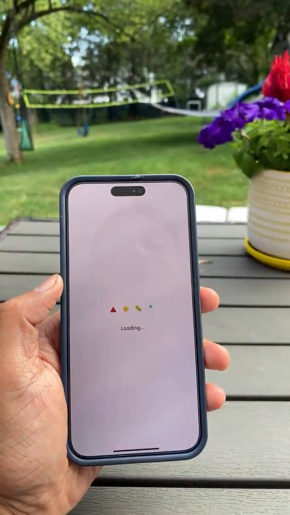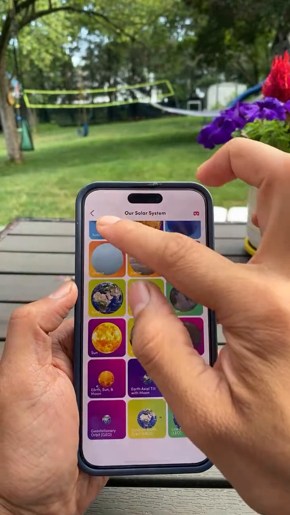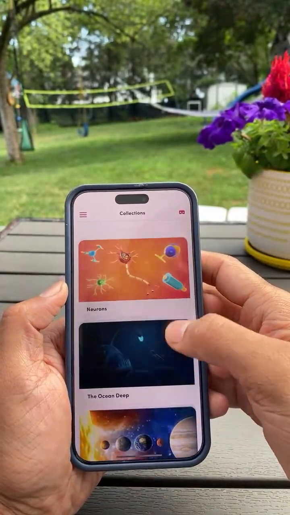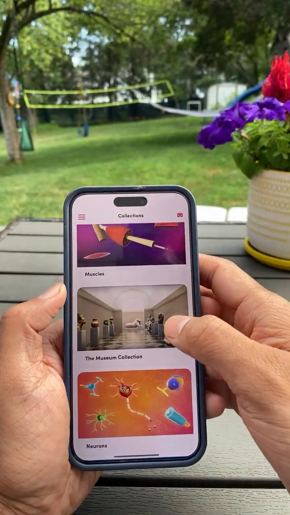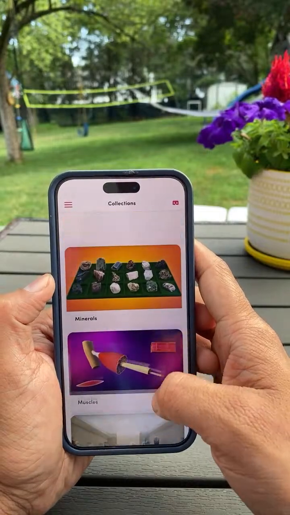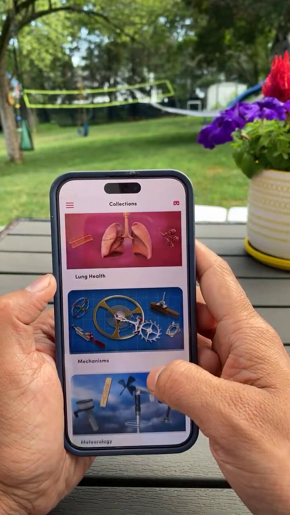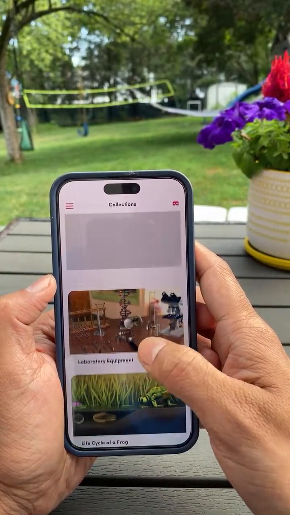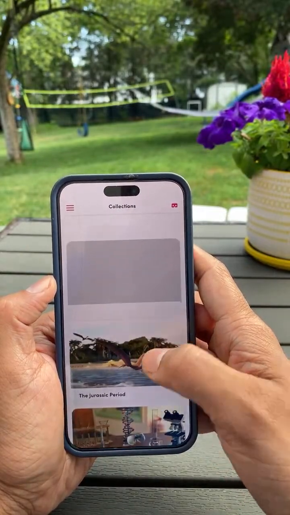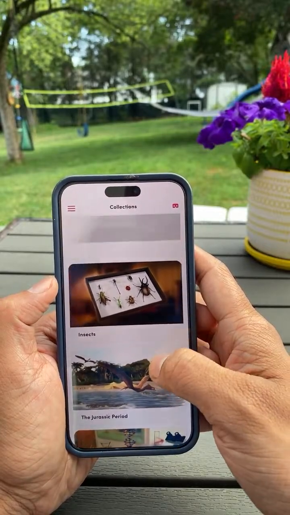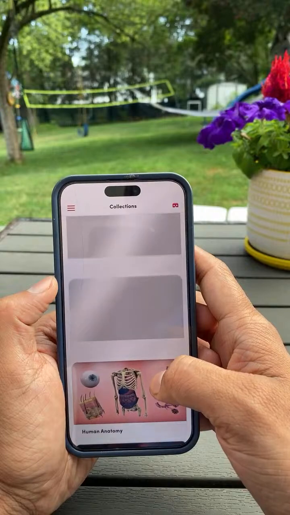Let me show you some other categories. So this was the solar system, and you see there are so many different categories there. Depending on what you need to learn or are interested in, there is a museum collection. There is lung health, life cycle of silk moth, frog, lab equipment, Jurassic period, all the dinosaurs and different trees and stuff that were available in the Jurassic time.